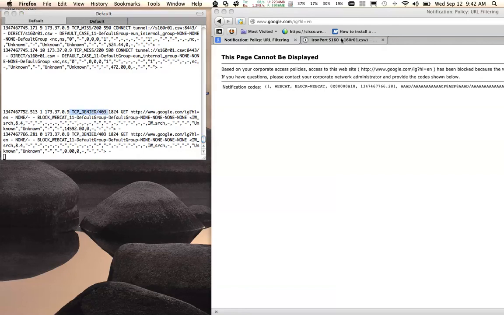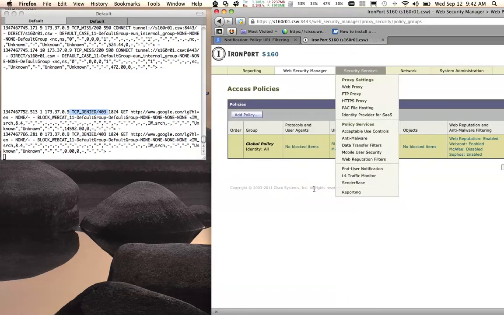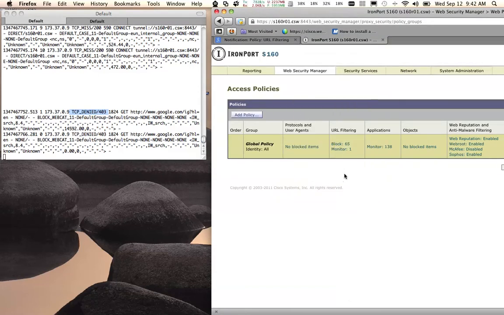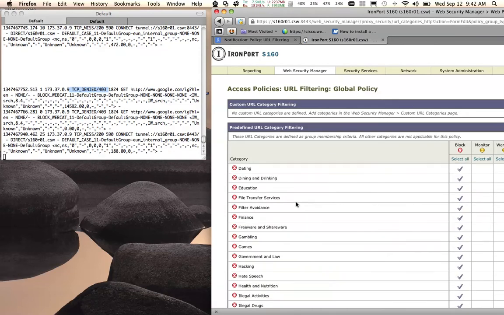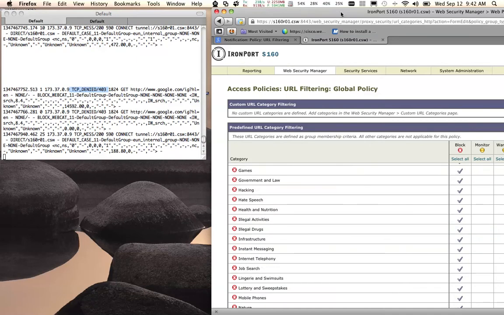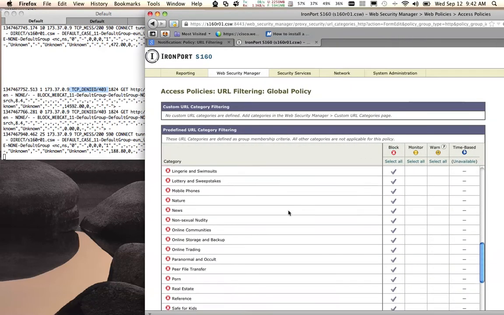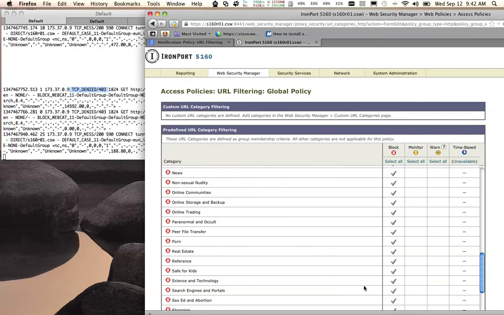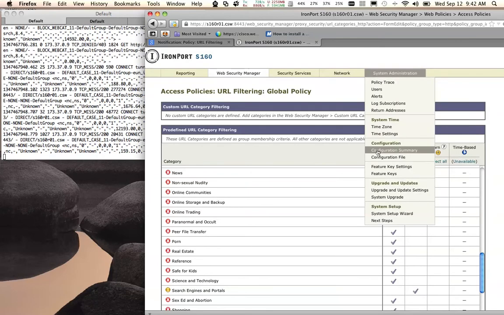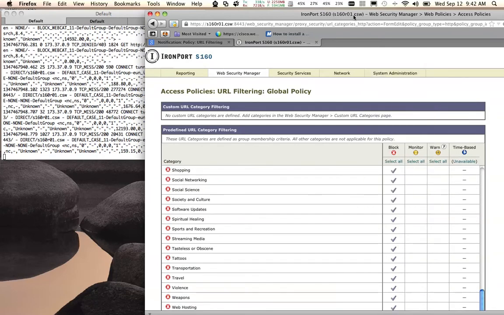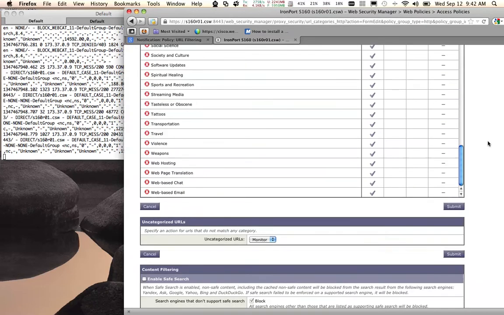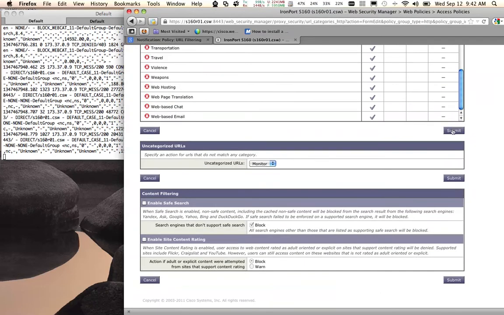It's my access policies. So I'll now go into my access policies under Web Security Manager in the GUI of the WSA. I will click on the URL filtering column, and I'm going to set, actually, search engines to monitor, and then we're going to do the test again. So there we go. Now I'm going to go ahead and submit that. I need to move my page over so I can see what I'm doing. Let me go ahead and submit.